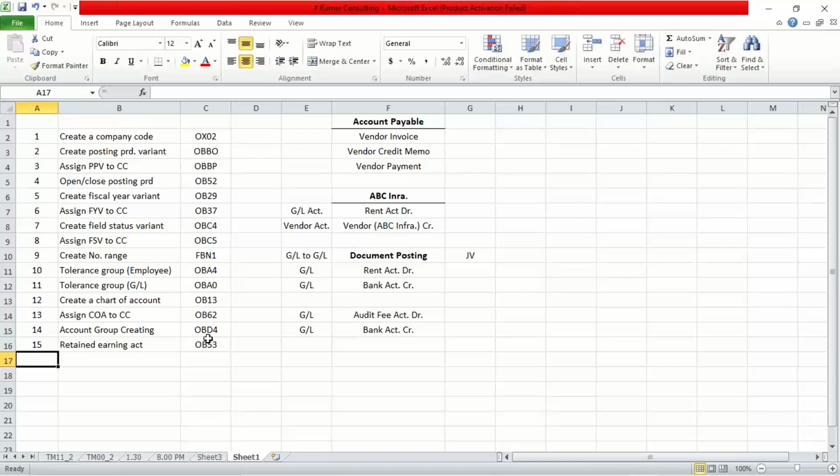Then what next, guys? Create a GL master. Yes. You guys are able to remember. So create GL master, or you can say GL account, anything, whatever you say. FS00. So I'll tell you guys now, once you have created, then what is happening? Then you can post the transactions. Now you can post the transaction.